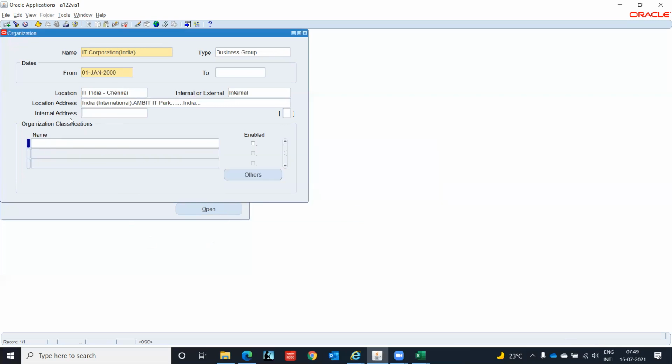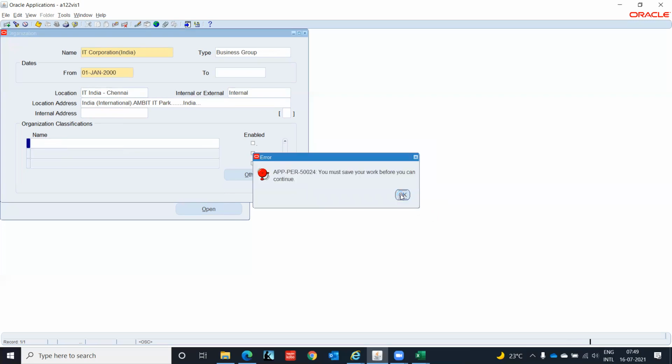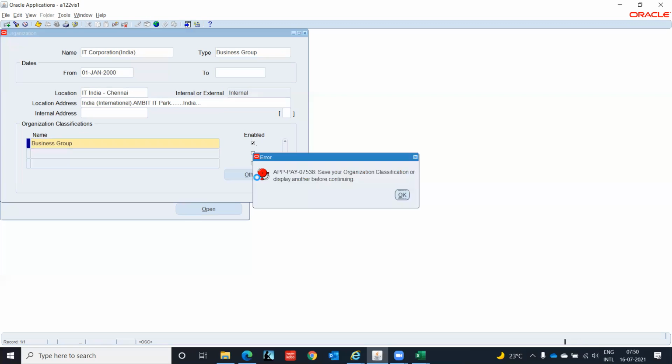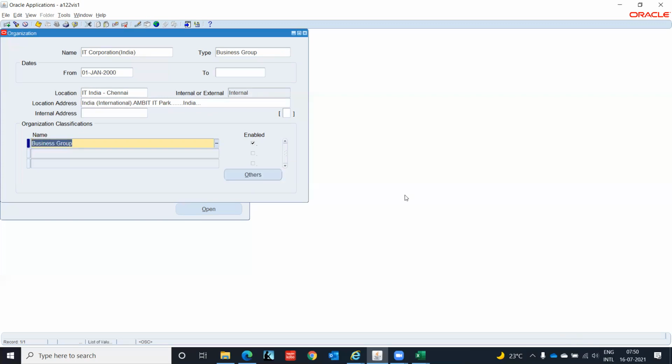You have to save this information. This information is now saved. Now you have to come over here, organization classification, and mention this is my business group. Click on enable. Click on others. Save it. Saved. So it is grayed out. You cannot change it now. And you have to click on others.